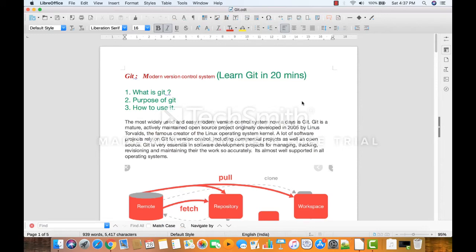Hi friends, today's tutorial is on Git. Before going into details on Git, I would like to give an example to understand it properly.